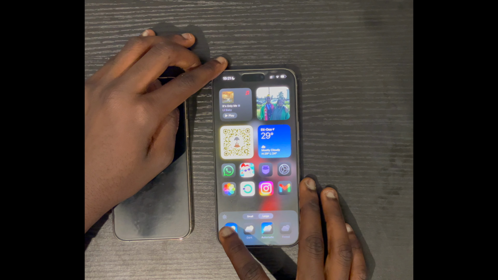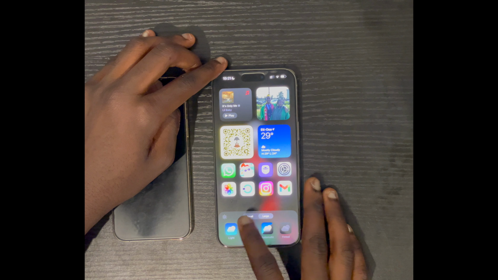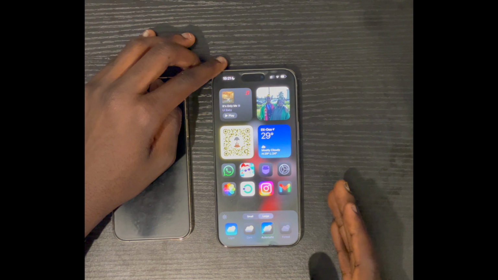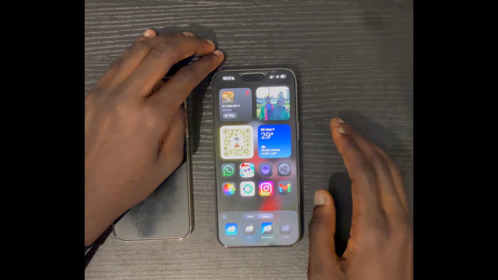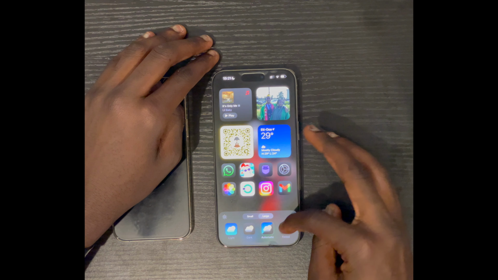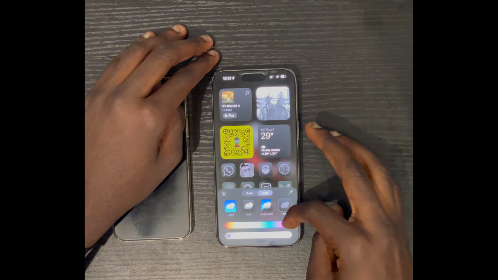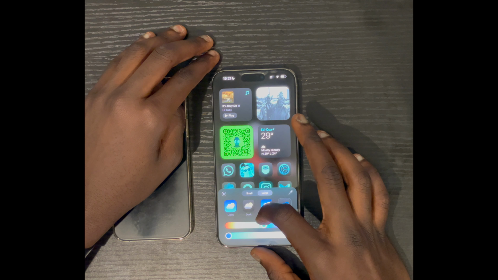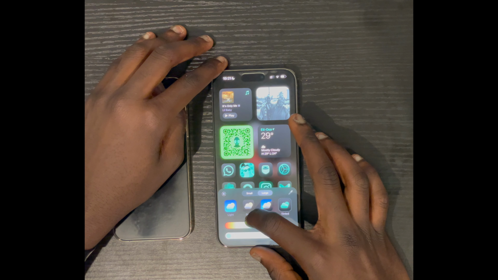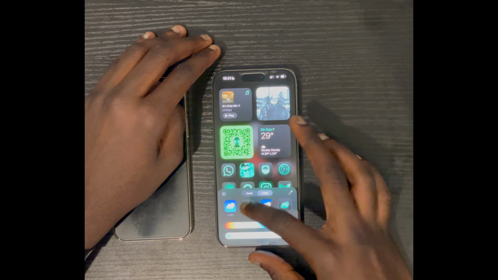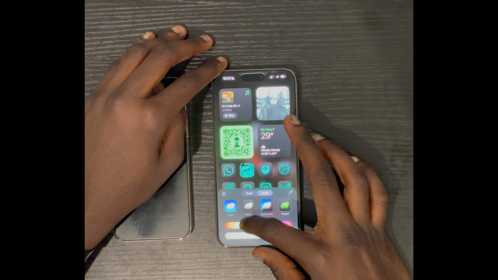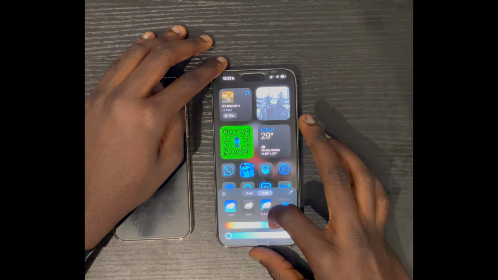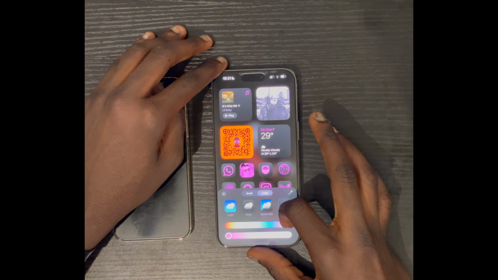So we have the light mode, we have the dark mode, and we have the automatic, depending on which time of the day you are in. We also have tinted. You can change it to any color you want. So this is actually an interesting update.